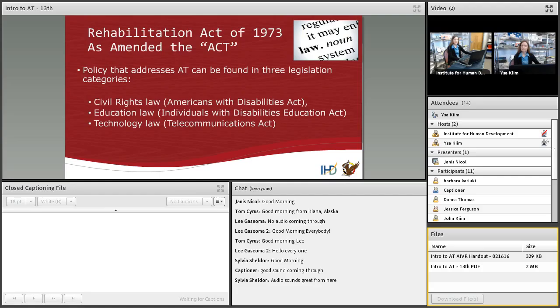But we also look at different policies that address assistive technology, and they can be found in different legislative categories, including civil rights law, the Americans with Disabilities Act, education law, especially for our students who are transitioning into vocational rehabilitation. We look at the Individuals with Disabilities Education Act, and then also technology law or the Telecommunications Act, which ensures that telecommunications equipment is accessible to all individuals with disabilities.